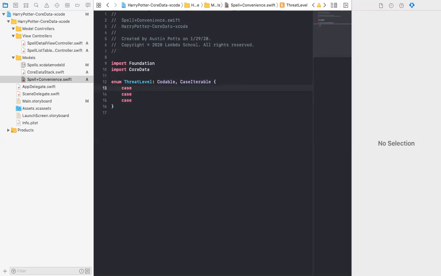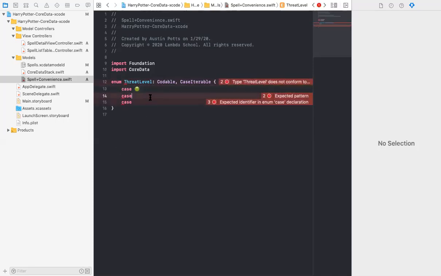Go here, do the Control-Command-Spacebar, add your faces. Control-Command-Spacebar, add your faces. Make sure they match. Control-Command-Spacebar and add your faces.